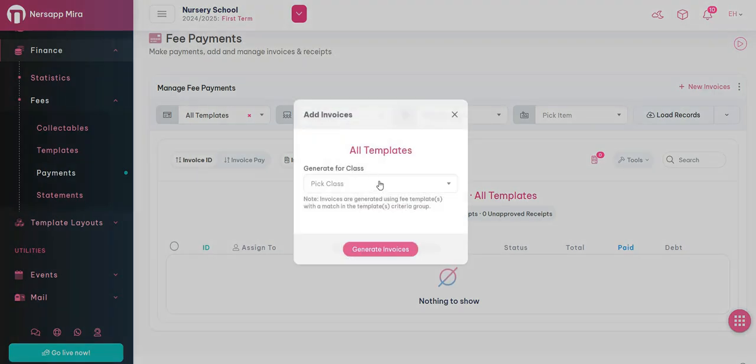First, to generate invoice, you have to pick a class. Take note, you already had templates created. So when you click on generate invoice, the system will look for all templates, and from each template, it will check in the criteria, is nursery 1 there? If nursery 1 is there, the system will look at that. If there are other criteria that are attached to those templates, the system would try to match those criteria with the students in that class.